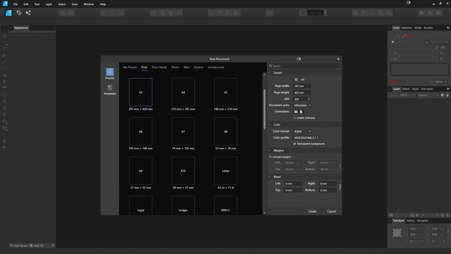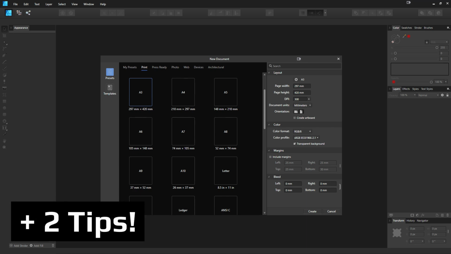Affinity Designer is an amazing tool, but sometimes you need to customize it a bit to increase your productivity. Today we're going to show you just how to do that. Make sure you stick around to the end because I will also share with you how to create 2 handy YouTube presets for any creators out there.